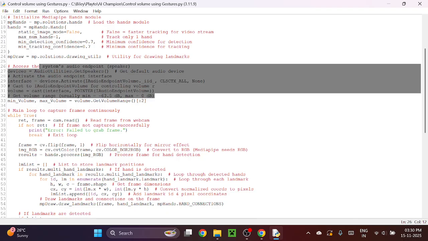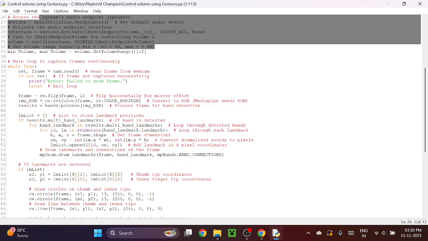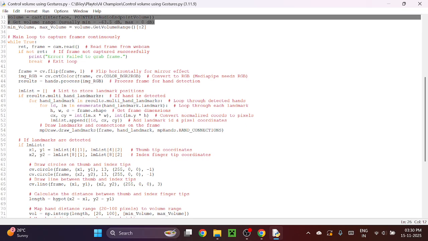Here we enter the main part. First, we have to capture a frame. After this, we process the frame and track the coordinates of the landmarks. Landmarks are the important points in my hand, like the fingertips, knuckles, etc.